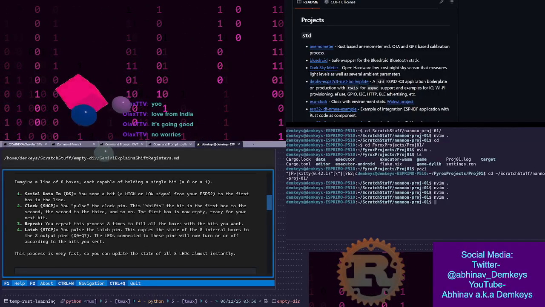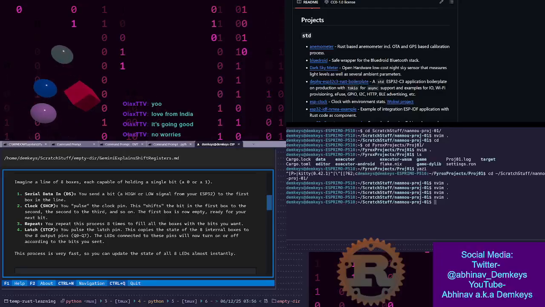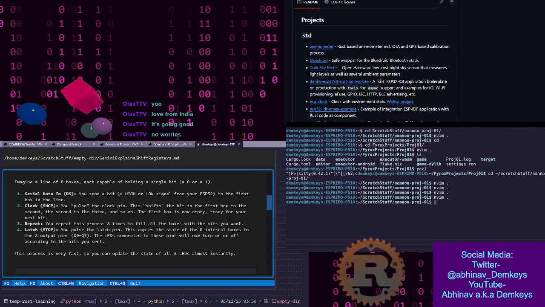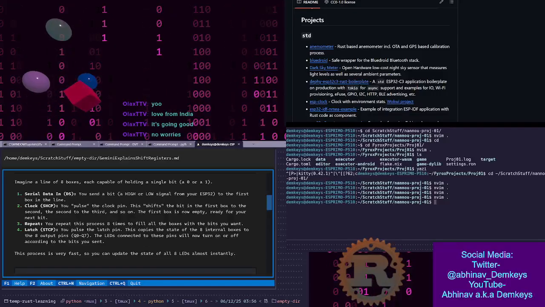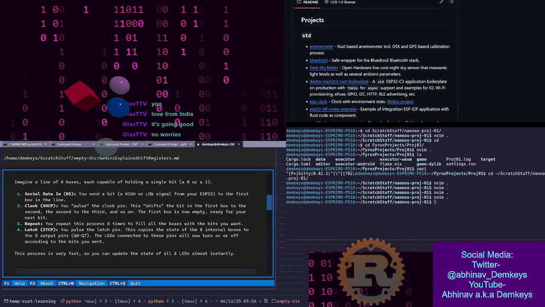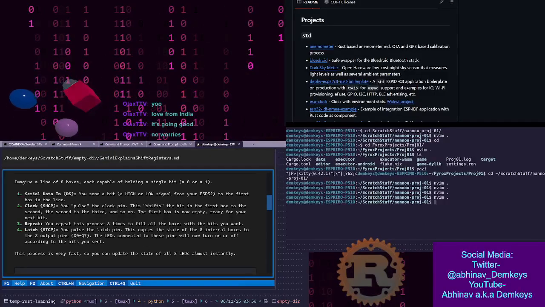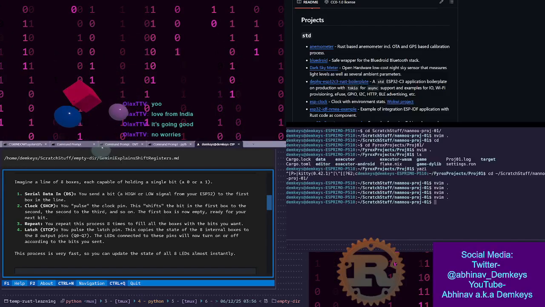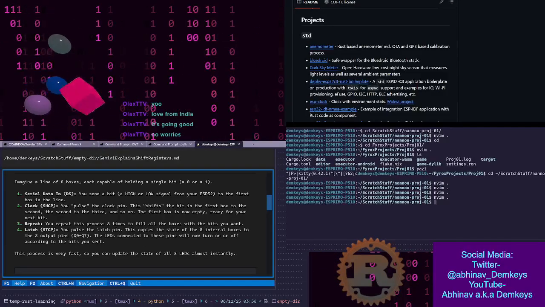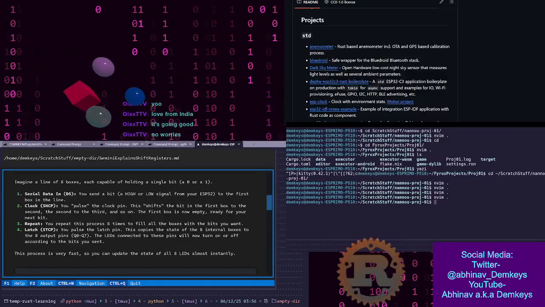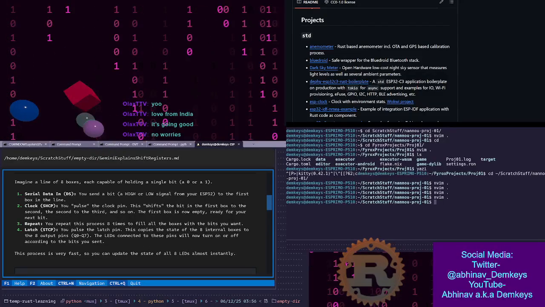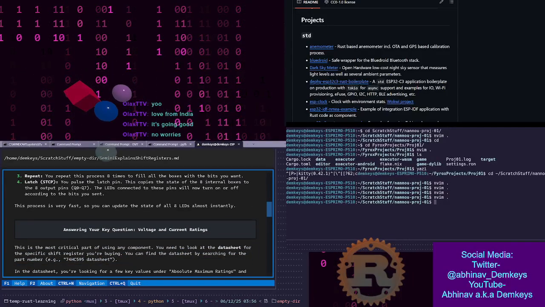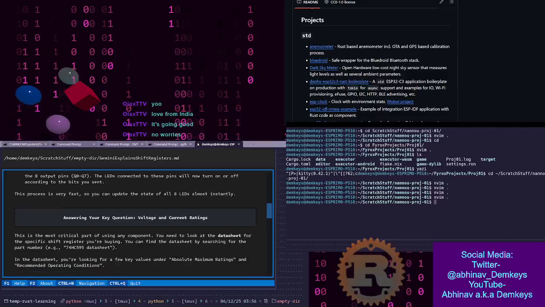So the 8 boxes are the internal state that the shift register is holding, which it then outputs to those 8 pins to show the state. This copies the state of the 8 internal boxes to the 8 output pins, Q0 to Q7. The LEDs connected to these pins will now turn on and off according to the bits you sent. Right, this process is very fast, so you can update the state of all 8 LEDs almost instantly.